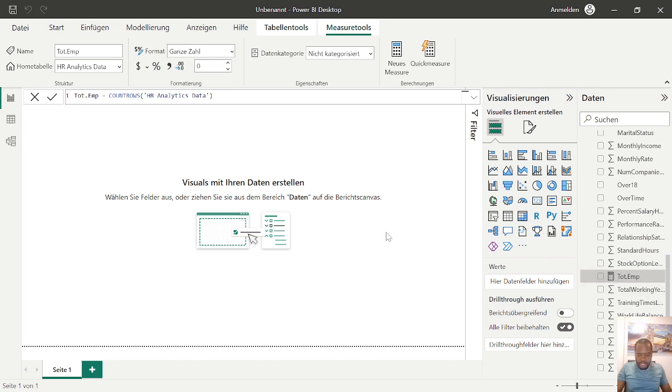Okay, now we finished this. We are going to create a new measure, the measure that is counting the number of all female or all male employees inside the company. So create a new measure.